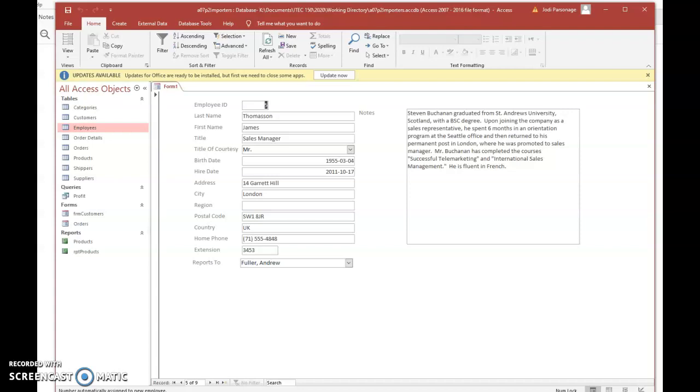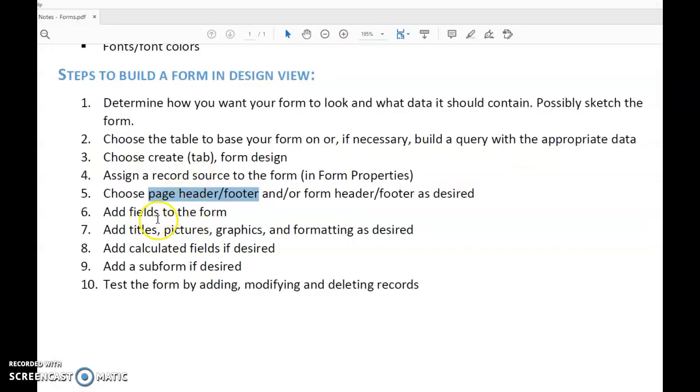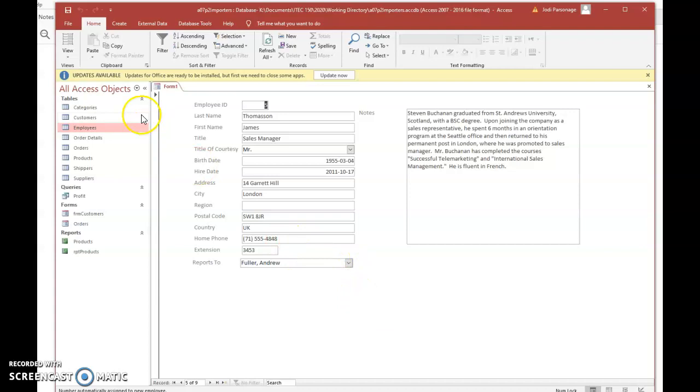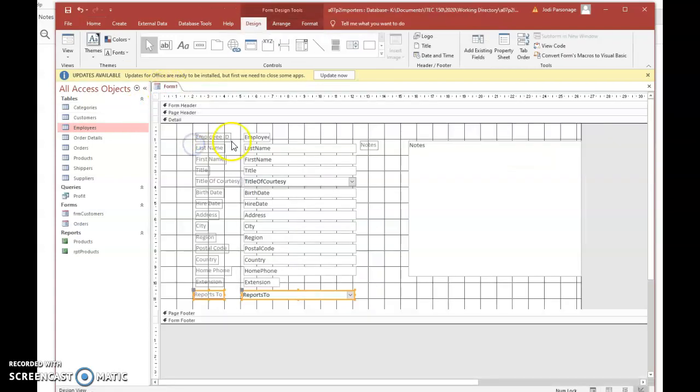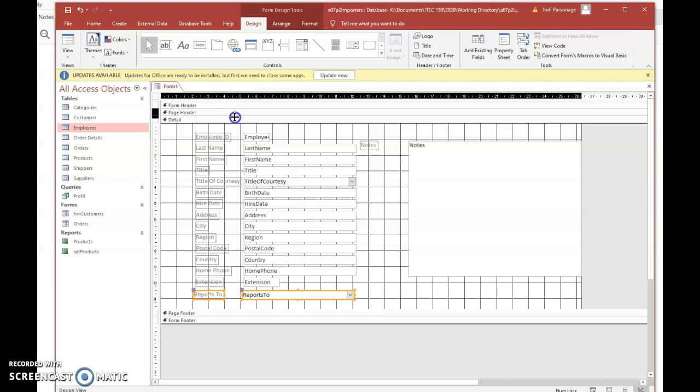From there, you can get fancier with your formatting. So you can add titles, pictures, graphics, format your fonts, colors, anything like that. If you're adding a little bit more advanced features like calculations and subforms, you can do that. I'll leave that subject for another video. And always test the form by adding some data, doing all of these, add, delete, modify, and just make sure that the form is working properly. And so that is form design.